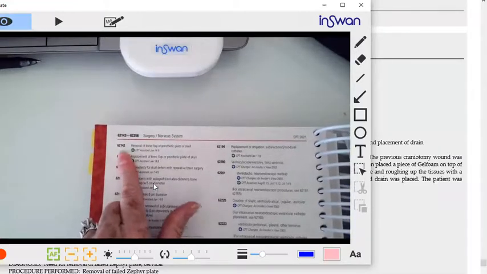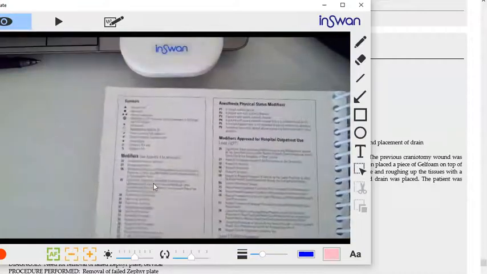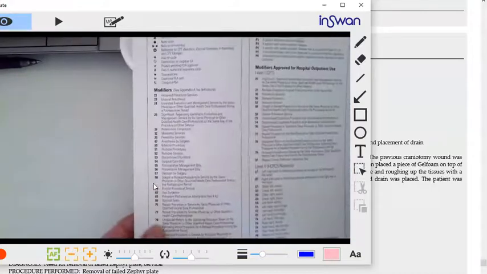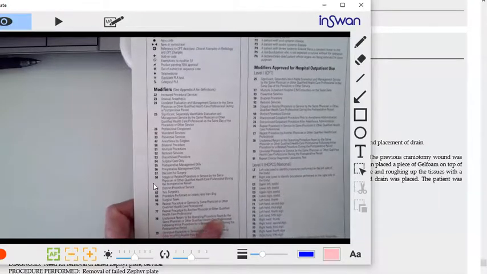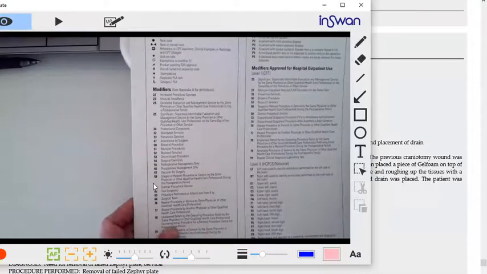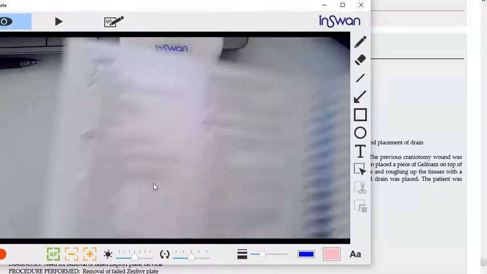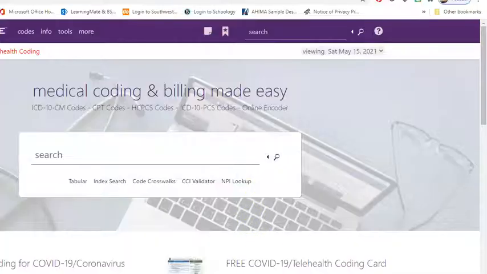And then the scenario has modifier 78, which if you're not sure what that is, again, remember you can flip to the front of your book. 78 is unplanned return to the OR procedure room by the same physician or other qualified healthcare professional following initial procedure for a related procedure during the post-op period. So yes, once they put it on, it's not planned for them to take it back off. So we would use that.